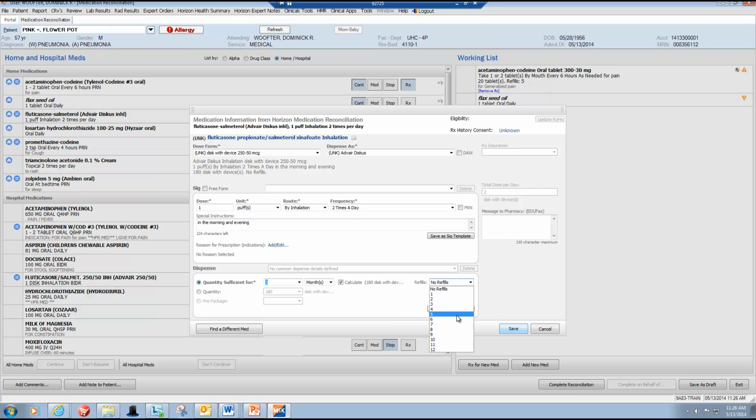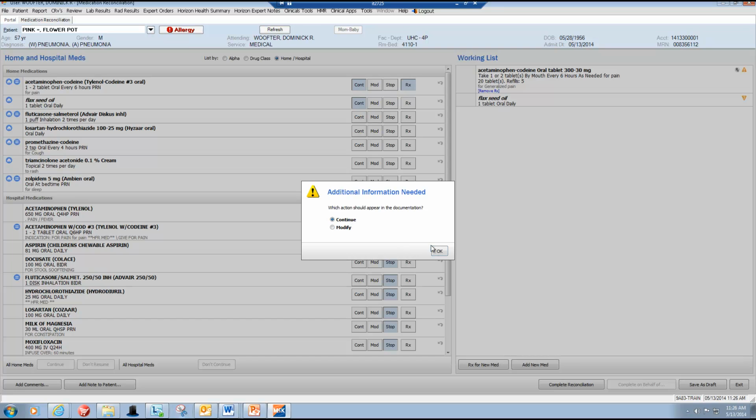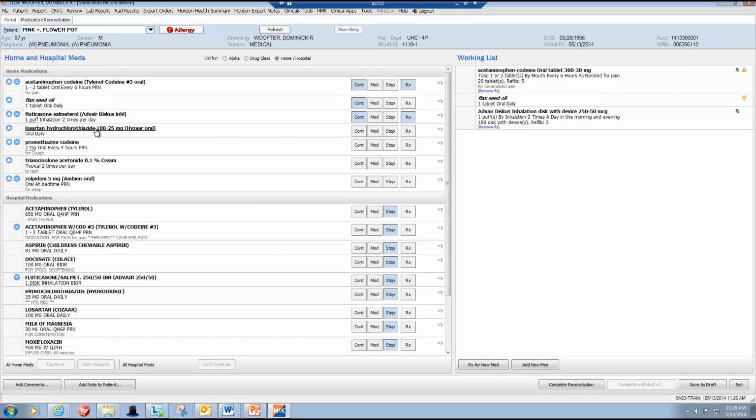And we'll go ahead and decide on a refill here. We'll go ahead and give them the rest, not a year's refills, would be only 3 more. So we'll give them a full year of the medication. And we'll save that. We're all finished with that one. And it's a continue.